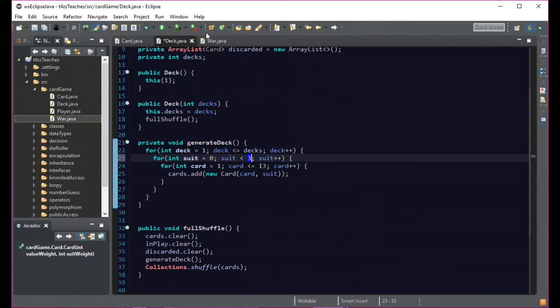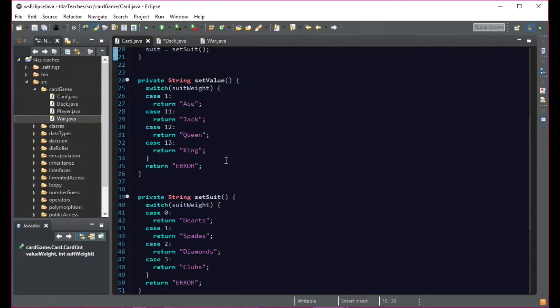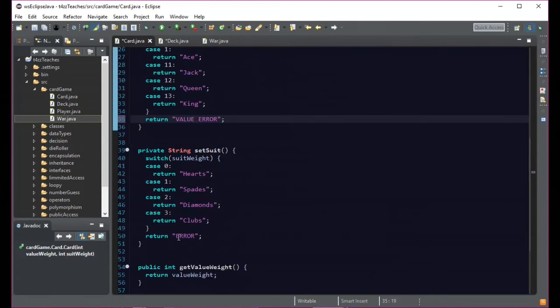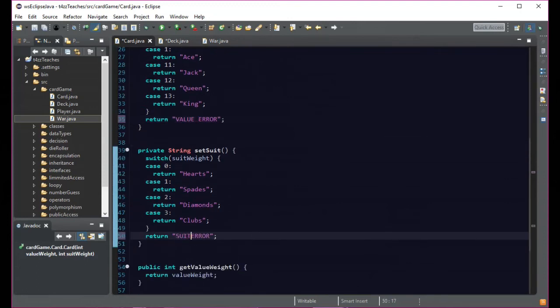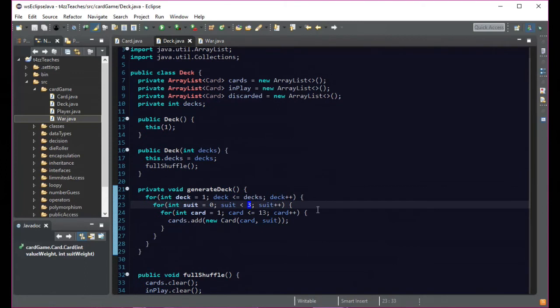Where is our error at? Let's make this a little more valuable to us and say value error. So we know it's a value error, and here would be a suit error. There we go. Do that. So this needs to be 4. In other words, it'd be equals, that minus, less than or equal to.